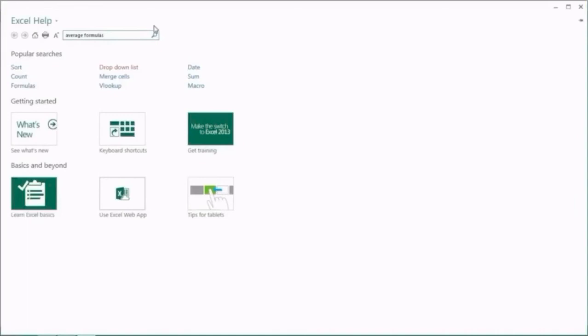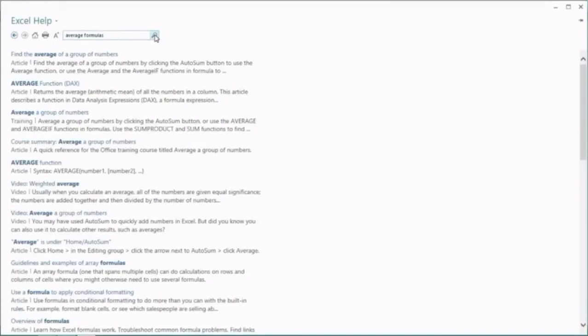Okay, I type what I'm looking for and then either hit the magnifying glass or hit your return key, and this will bring up a list of results of different articles about average formulas. It may take a while for you to find exactly what you're looking for, and you might find a video from Microsoft which will explain it for you.